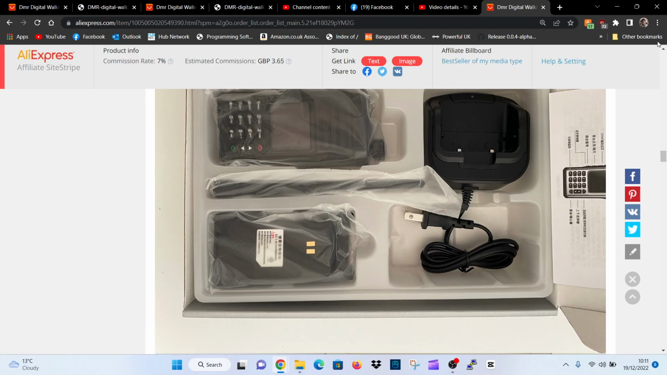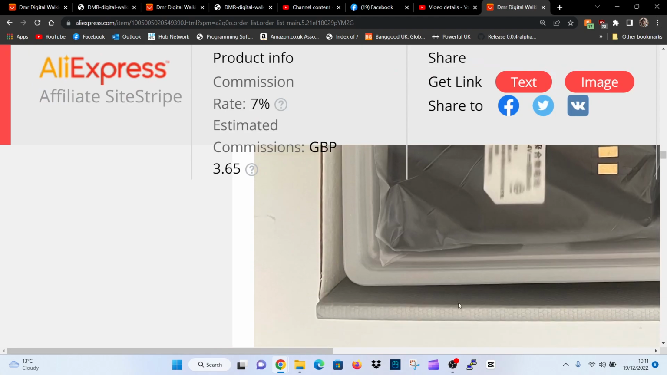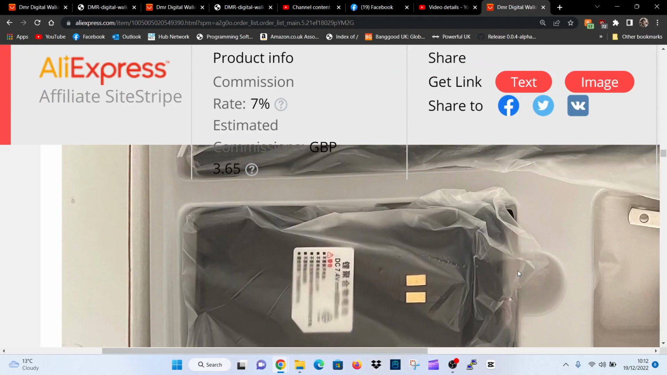Can we zoom in on the battery? Zoom in. See if we can have a look at that. Bit blurry, but there's the battery. DC 7.4 is what I can see.